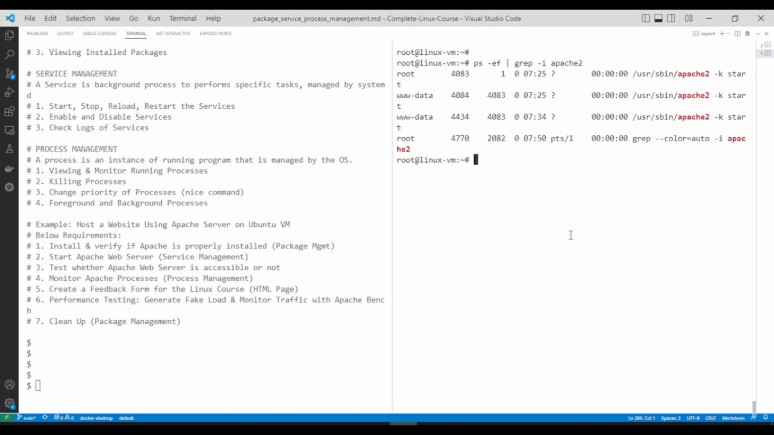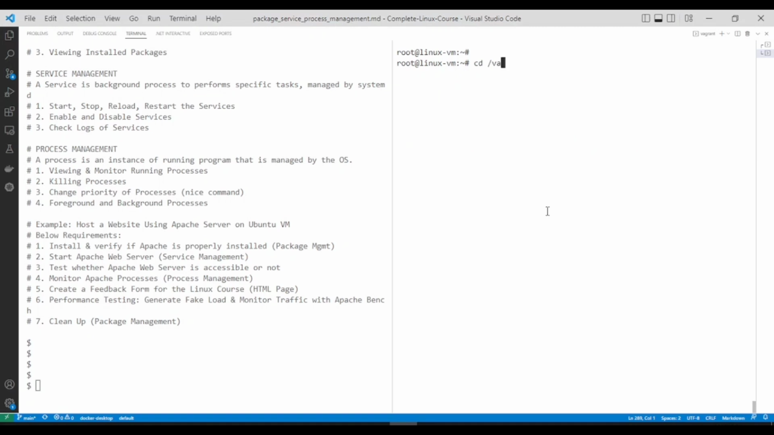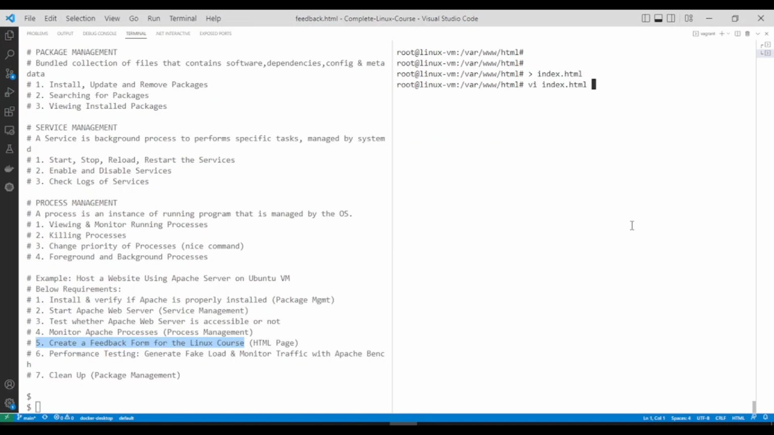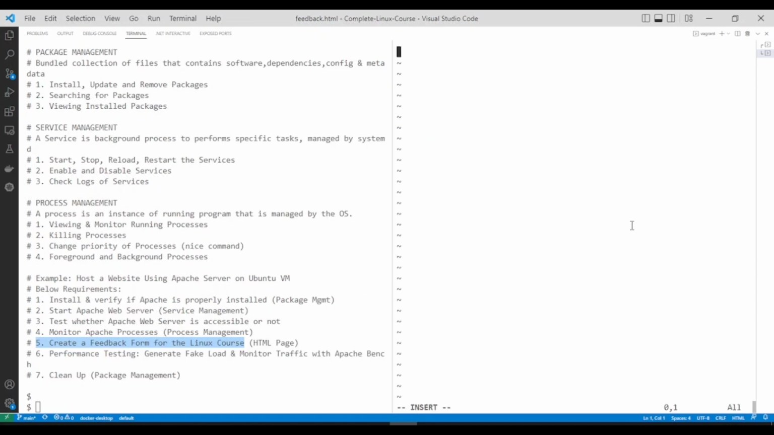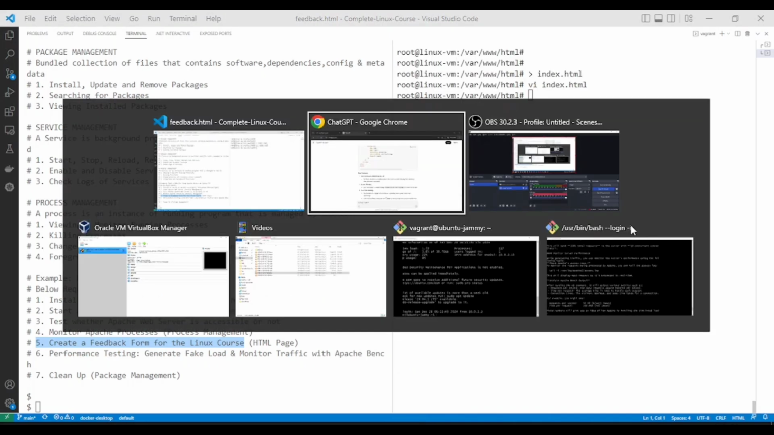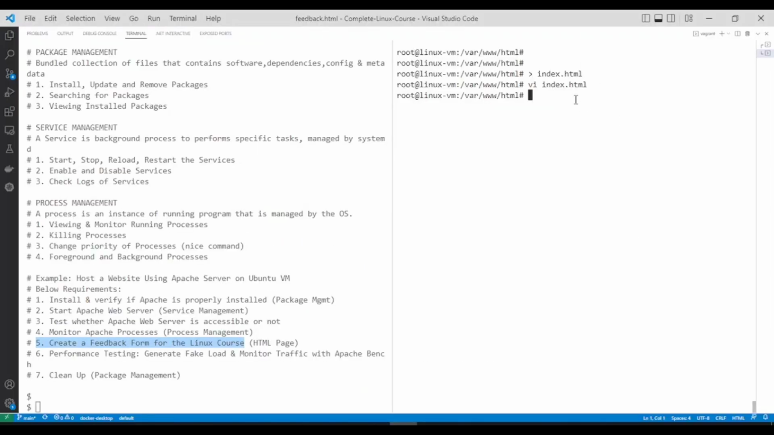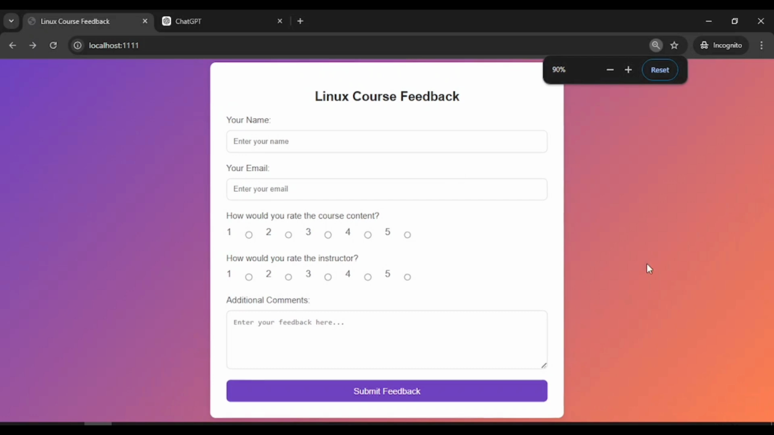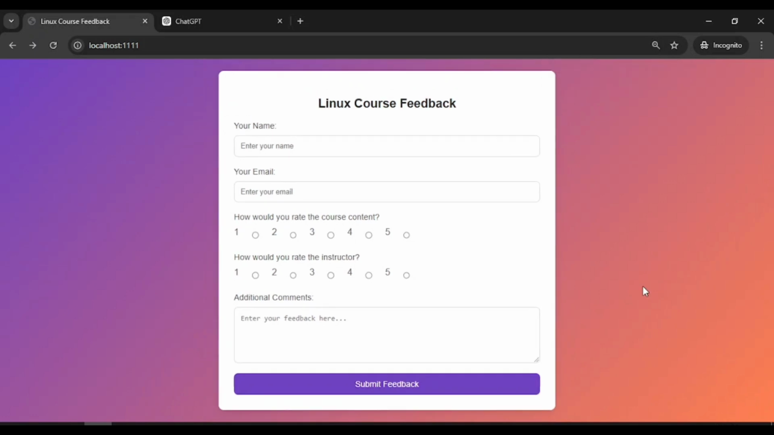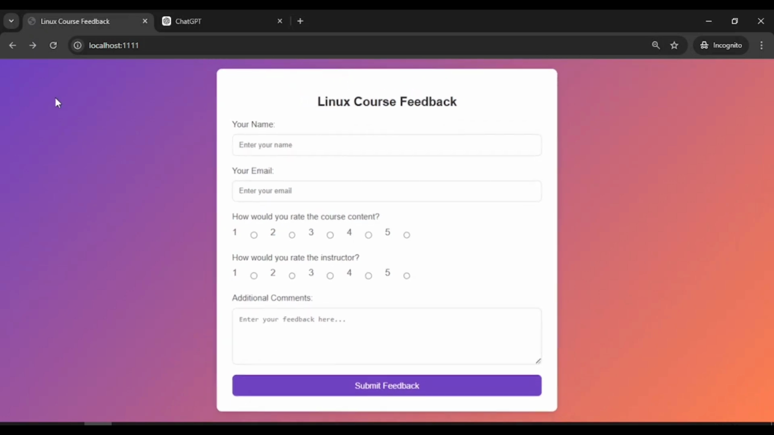So let's create one feedback form. In /var/www/html, here you need to create a file. So this is the default file that is created. We will empty this file. Let me update the index.html code right here, and let me save the file. So after adding the HTML code, the Linux course feedback HTML page looks something like this.